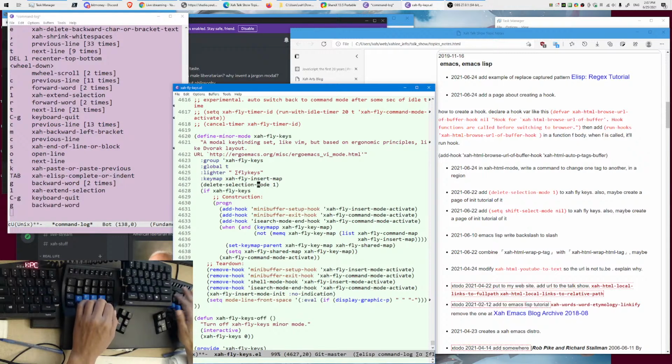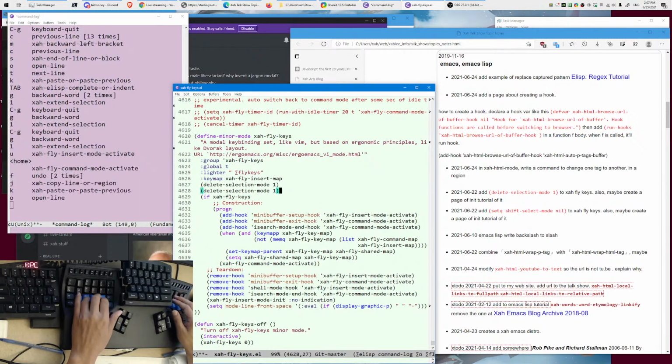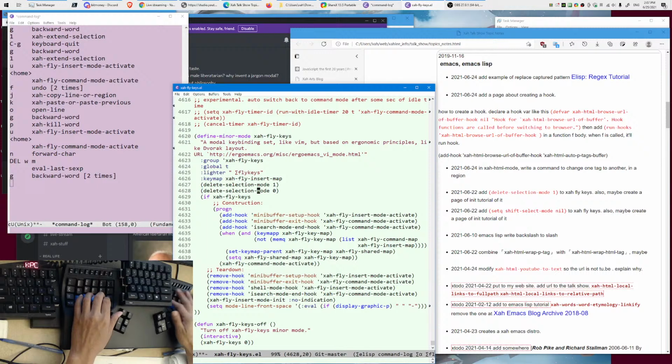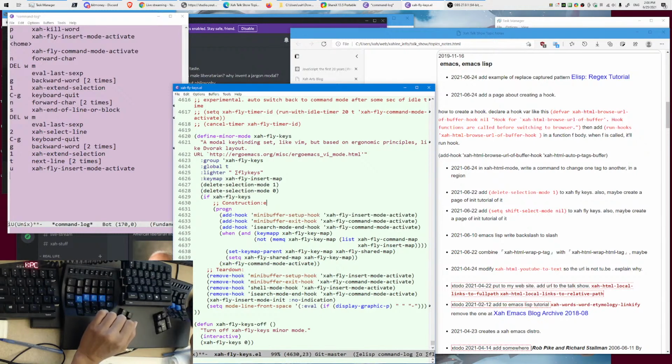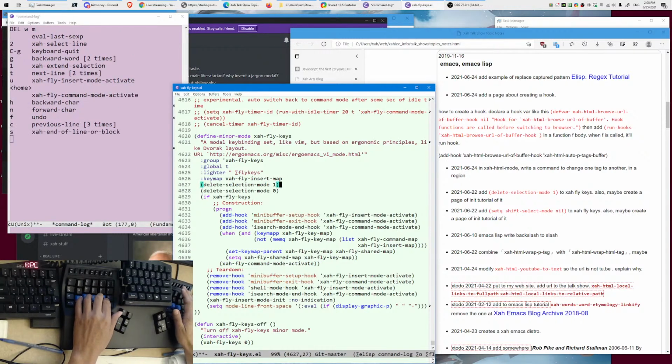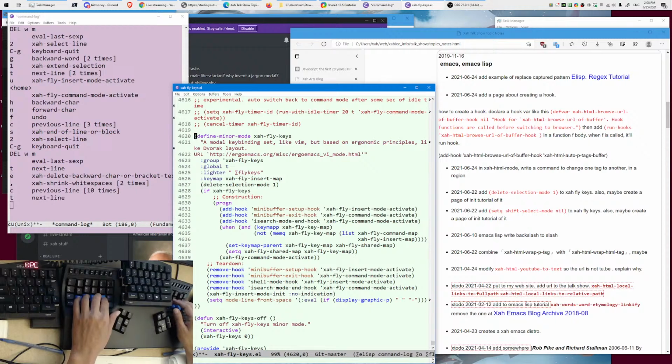Now, if you don't know, when this is on in Emacs, that means when you have a selection and then you start to type, it will override it. However, if it's off, that doesn't happen. This is an oddity of Emacs. For example, we evaluate this code, select whatever, then start to type. It does not override. It just adds wherever the cursor is at. So that's not what we want. I want to add delete-selection-mode, so it's going to be part of XahFly keys.